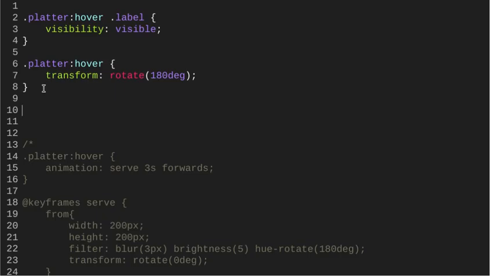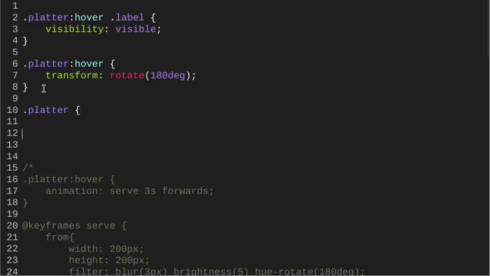Okay, so to do that, for the platter class, so dot platter, we're going to enter in the transition code here. So transition effect, and we're applying this to the transform colon, not colon.